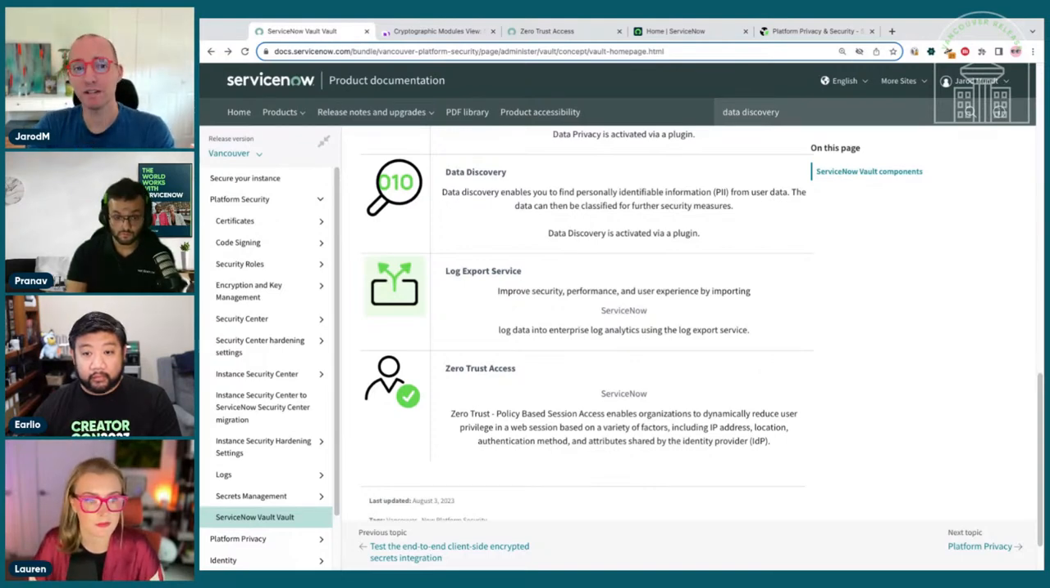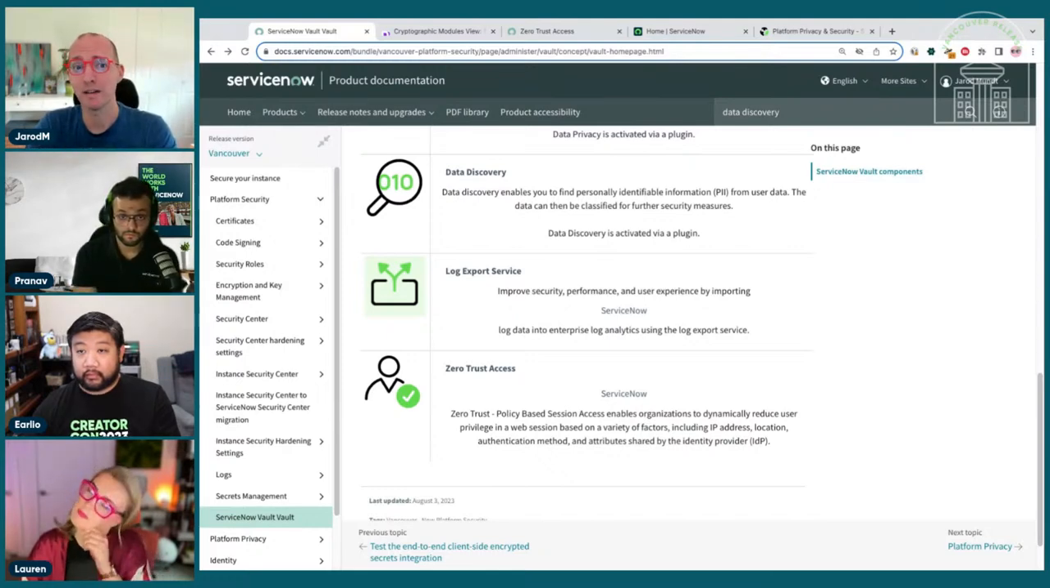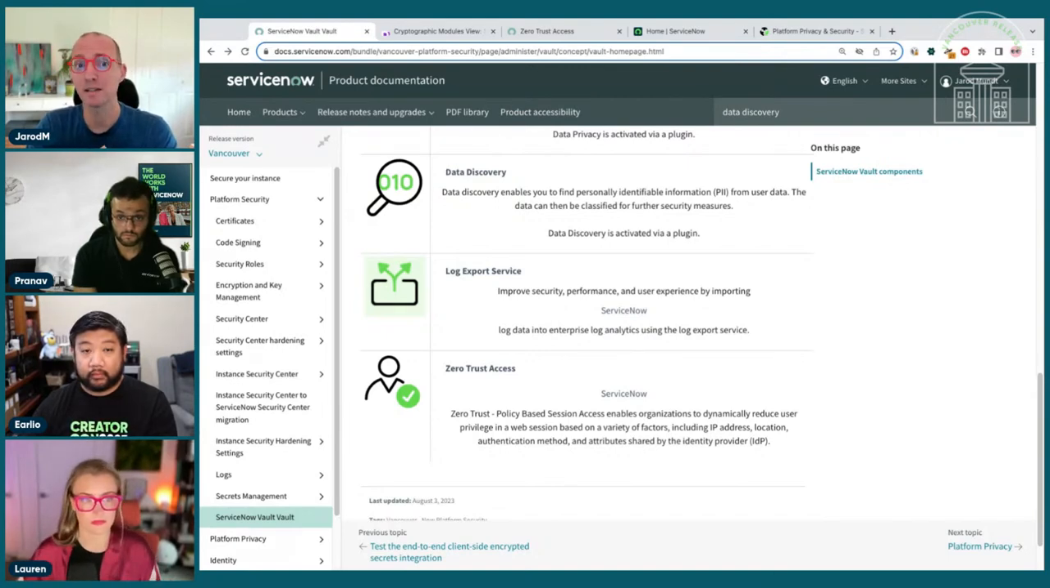So most of these features are available in a PDI. Log Export Service, however, is not. It has to be in a certain part of the data center to take advantage of those. It's the same reason why, and the same hardware actually behind the scenes, that you can't do custom named instances on your PDI. It piggybacks on that same network infrastructure. So for example, if you're a partner with a vendor instance or a customer with a sub-prod instance, you will be able to evaluate log export though. Fantastic.